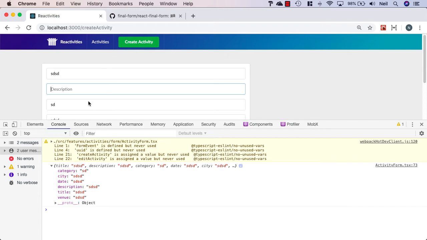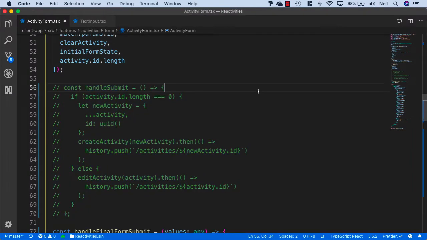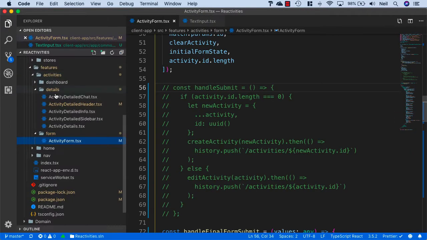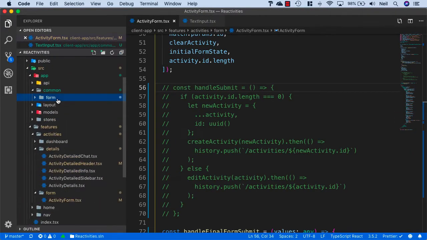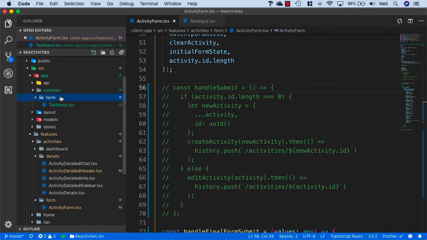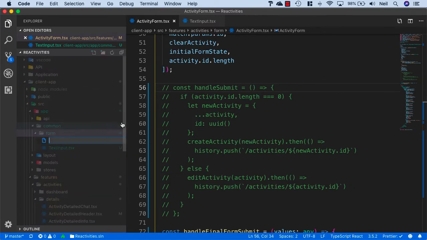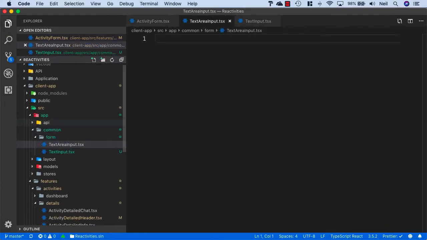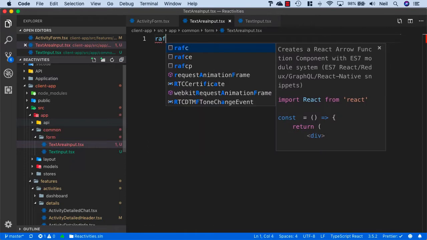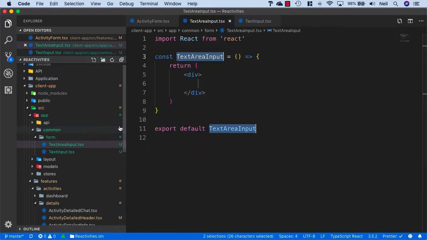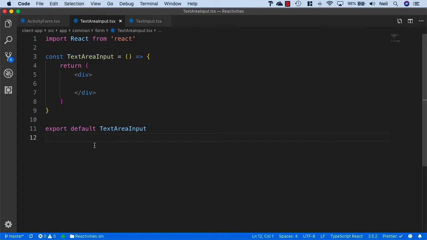So let's now create a reusable input for our description field, and this is going to be super easy. So what we'll do is we'll go into our form folder inside our common folder, and I'm just going to create a new file and call this one TextAreaInput.tsx. And once again I'll just type in RAFC to get the structure for this. And this is going to be incredibly similar to the text input field.